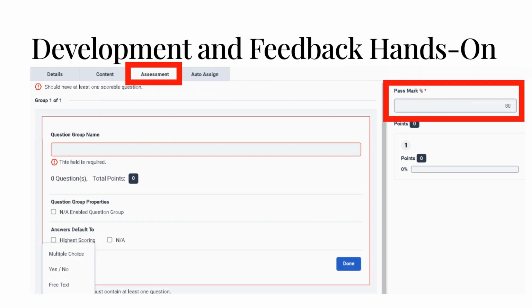Click the Assessments tab. Enter a pass mark % in the field provided. The user must achieve this score to pass the module. The pass mark appears at the bottom of the Details tab.